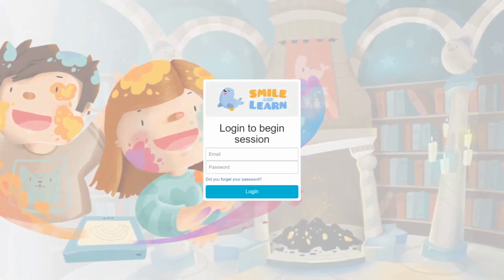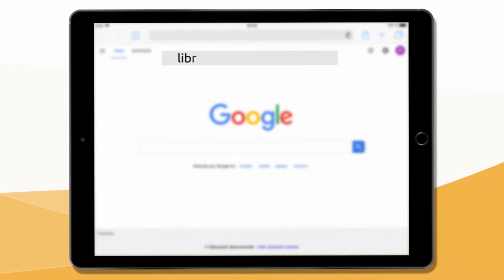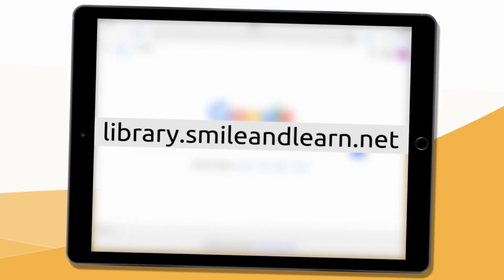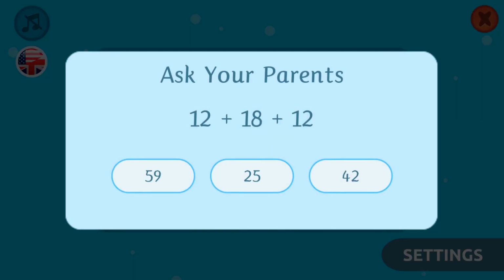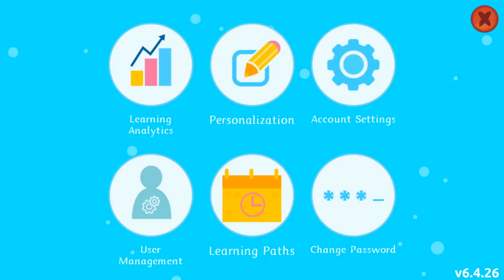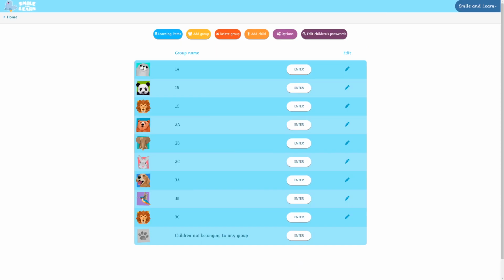In the first place, you need to access our settings platform, typing your username and password. You can do this either by visiting the website, library.smileandlearn.net, or the application. Click Settings and type in your password. You have logged in successfully.